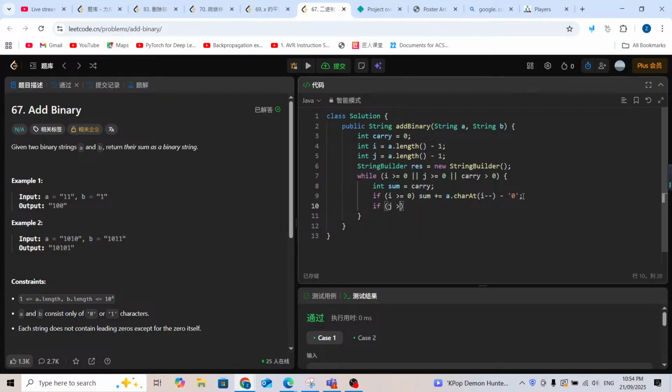Similarly, we check if j is greater than or equal to 0, and we update the sum, plus-equal b.charAt(j--) minus '0'. Now we get the calculation of this sum. For example, this one plus this one becomes 2. So the result is going to append a 0. How can we get a 0? We use the sum modulo 2. If it is 2, we get a 0.